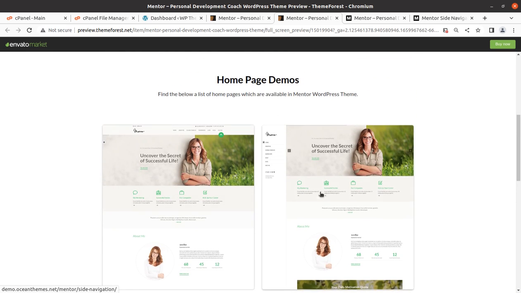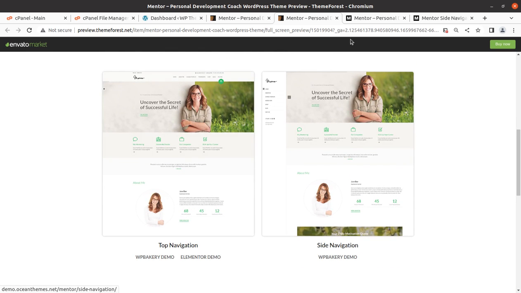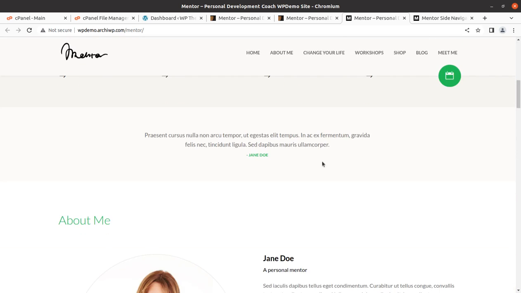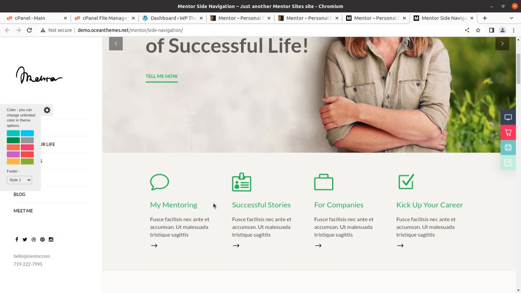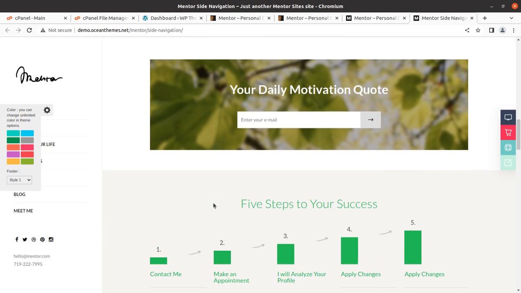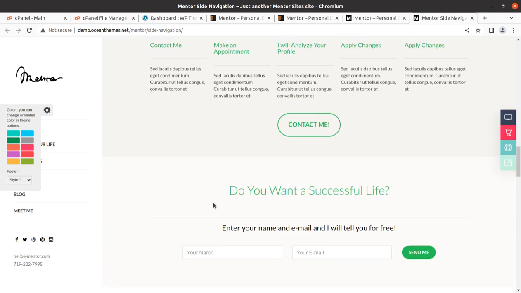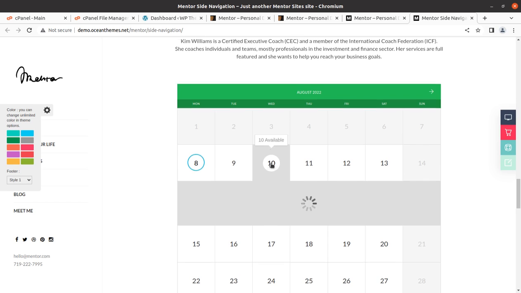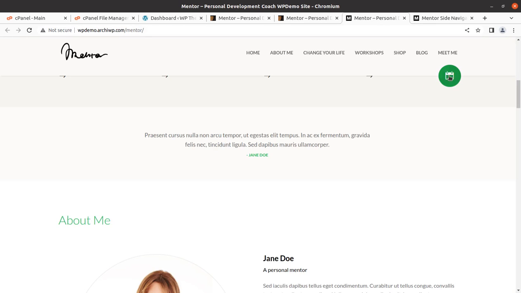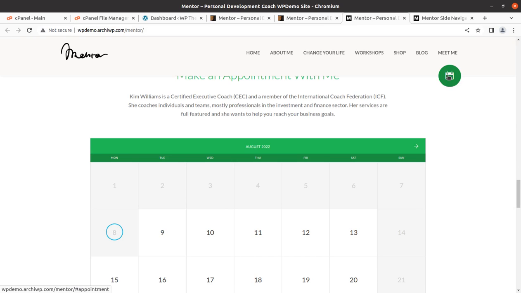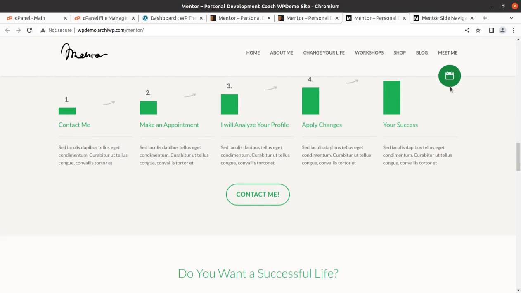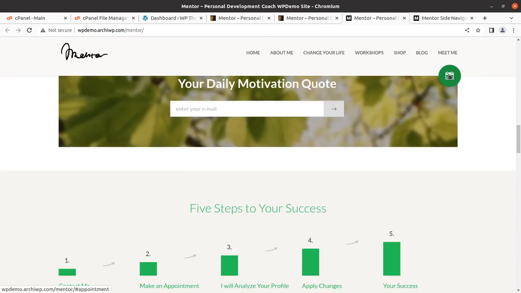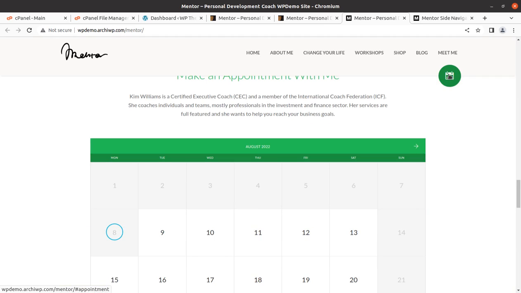It has two versions, side navigation and top navigation. I have already shown you the top navigation, and this is the side navigation, and it is perfectly made and designed, and it shows the content in a very professional manner. The best part is the appointment making system, which works very well, and I feel it is necessary for a trainer or coach website. Simply, this button is available on the top of the page, and it directly goes to the appointment making system. It is great. So let us proceed towards installation.